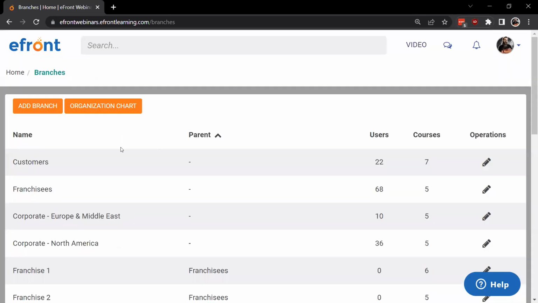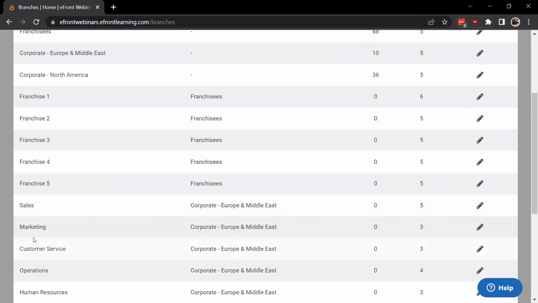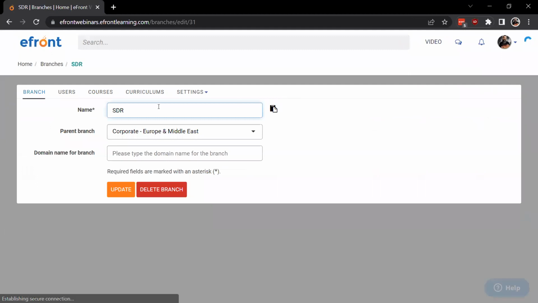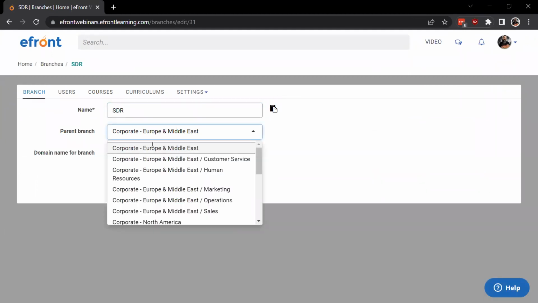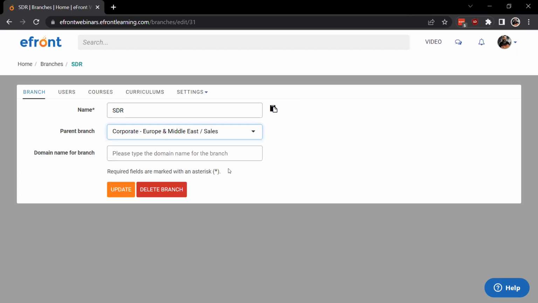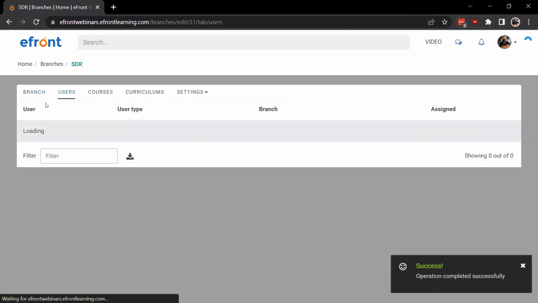You can find your branch again. So here is our SDR branch. And all we have to do is change the parent. Right now it's under Corporate Europe and Middle East. What I would like to do is to bring it under Corporate Europe and Middle East, but under Sales. So we're going to move it one more level down. And we're going to update the settings.